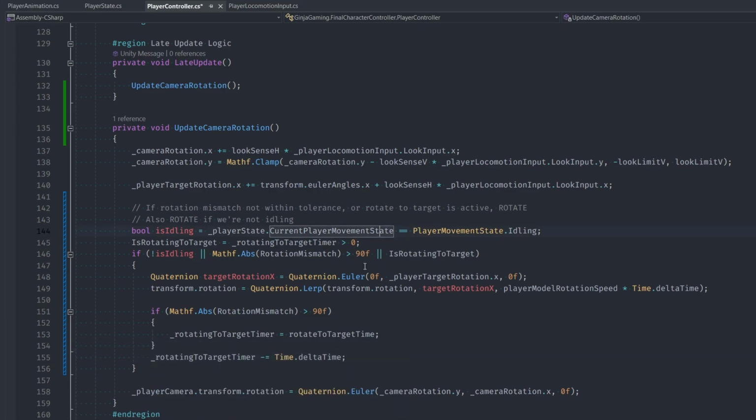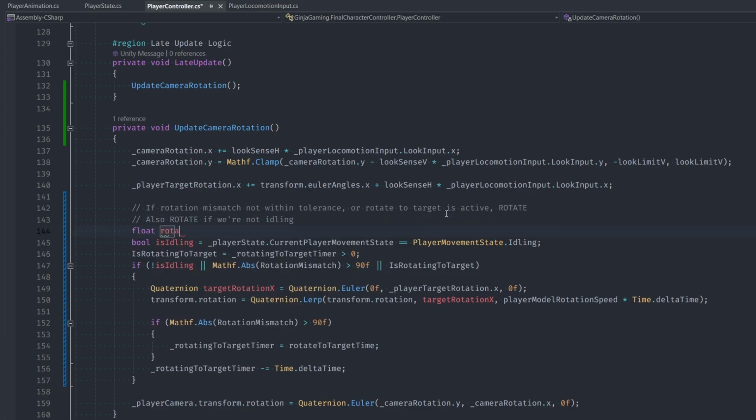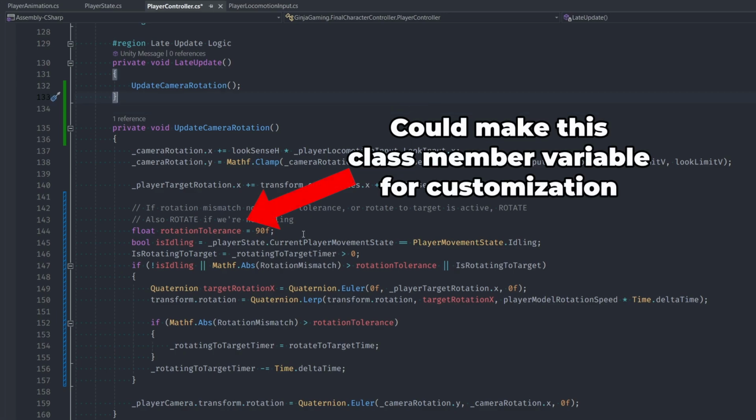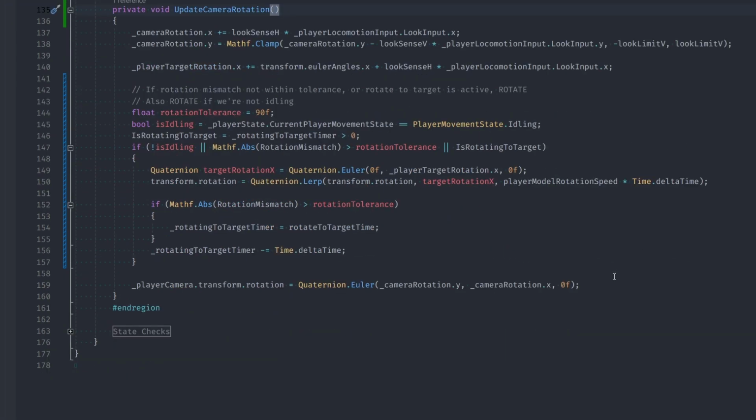Now at this point, we have our rotation threshold in 2 different places, so let's just create a temp variable for that so we don't need to update it in 2 different places. We'll call this float rotation tolerance and replace our 90fs with it. You could argue we could make this a class member variable so that we could customize it in the editor, but in this case I actually don't want to do that. I just want to hard code it to a value because we've already hard coded it in our animator.